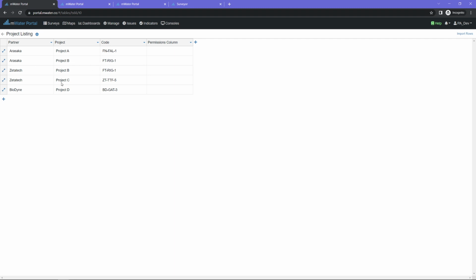So you might have a case like this, where you've got a listing of projects and partners that you can then implement in your survey as a cascading reference question. And then certain users might only be able to select a given partner because that's who they work for. So you might want to have rows that see this partner but don't see anything else.